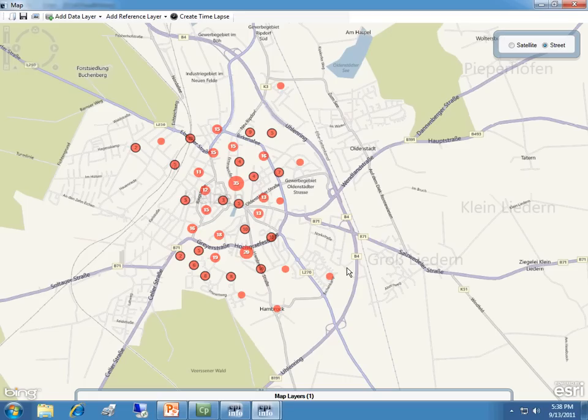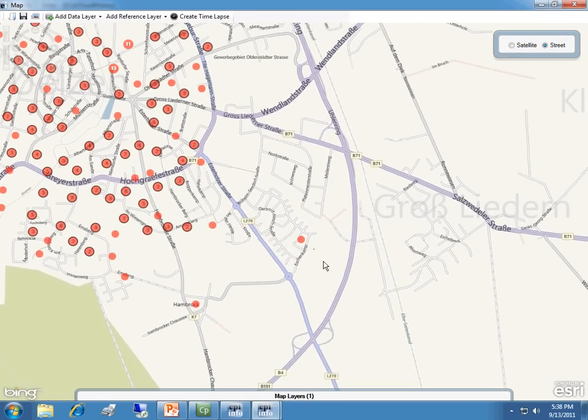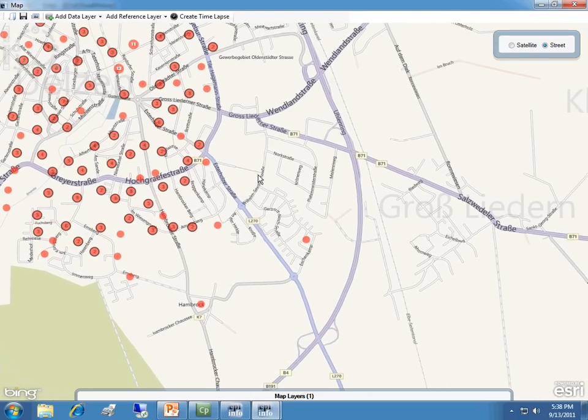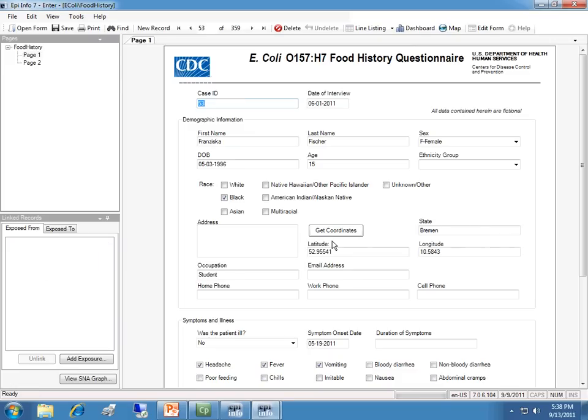The maps module also has a bit of intelligence built into it, in that each one of the cases that is displayed is linked to one of the records in the enter module. So for example, if I'm looking at this map and I see this case down here on the southeast corner of this town, and I want to maybe investigate this case a little further, I can simply double click on it, and that case is loaded into the enter module for me.